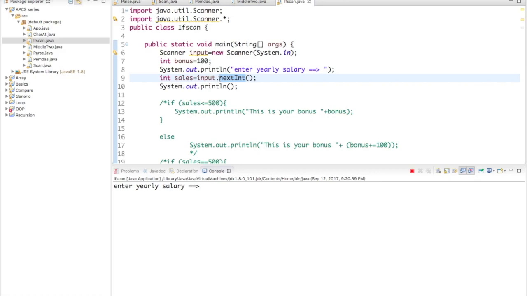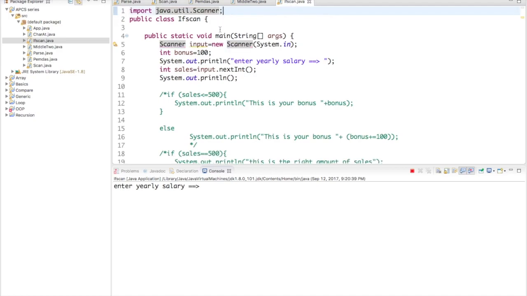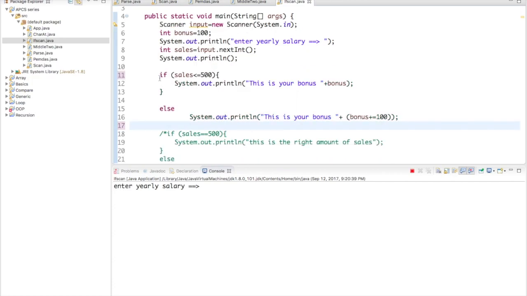Now this nextInt method is only possible when we import this package up here, java.util.Scanner. We don't need this right here. I don't know why I had those two. You only need this to import java.util.Scanner. Okay, let's test out our first if and else statement.